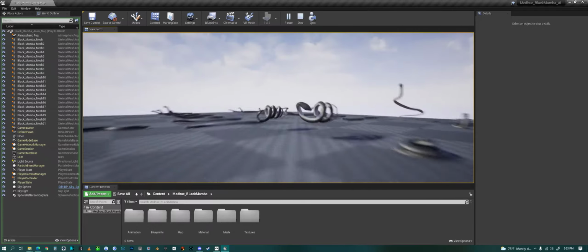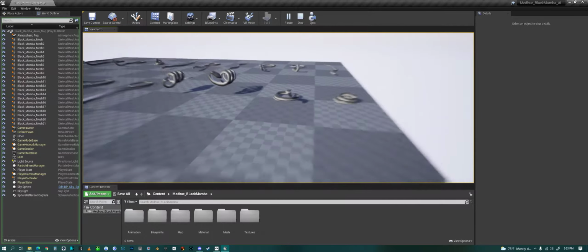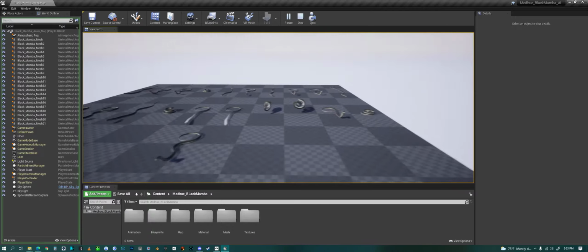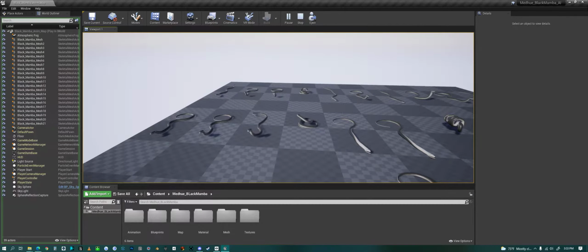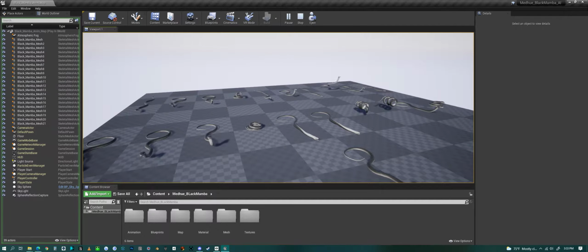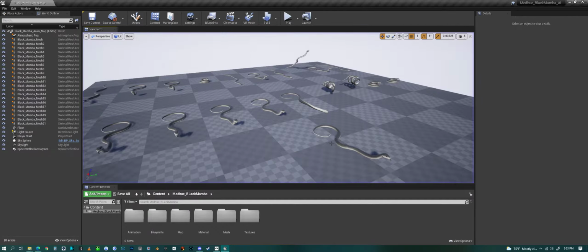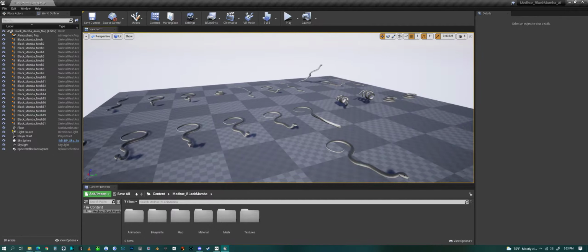coiled up, constricted, uncoiling, jumping, walking and running, turning, everything you would need in a game. We can get out of this and look at the folders below.